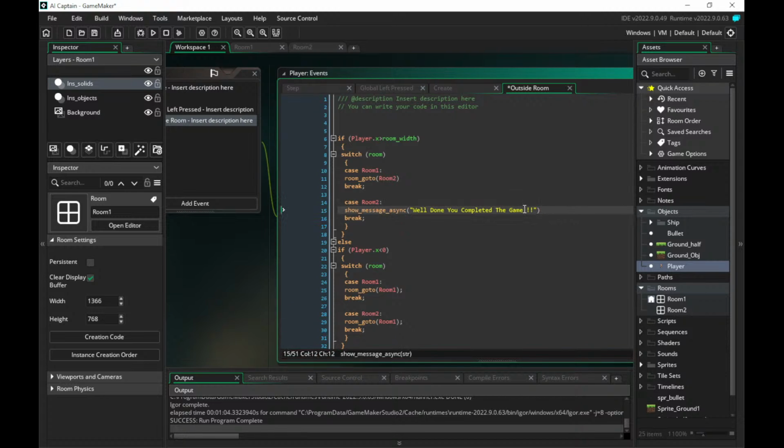So we show a message and then that's it. You could also show a question, async, well done, you've completed the game. And then this would ask you as a question, or you could ask a question yourself, like a restart or quit. So do you want to quit?